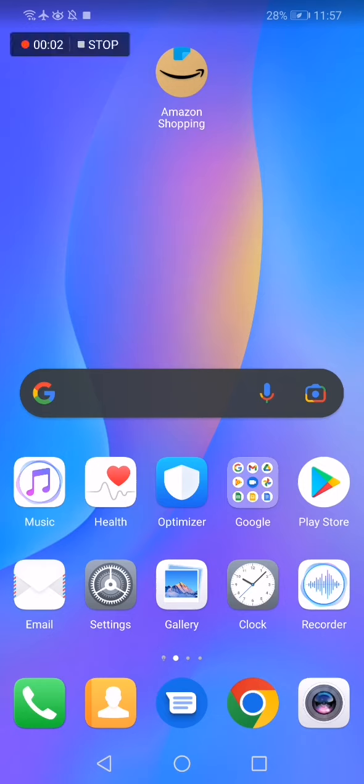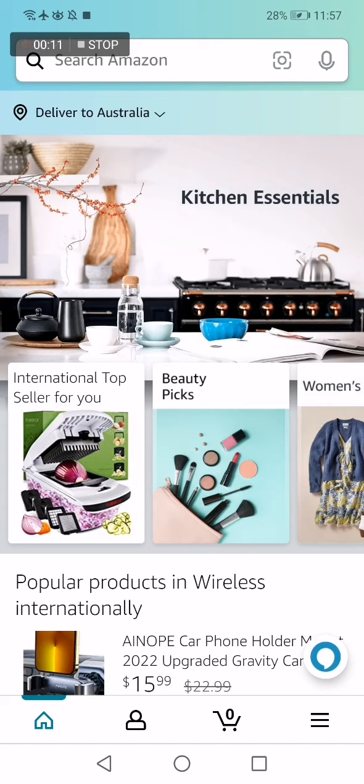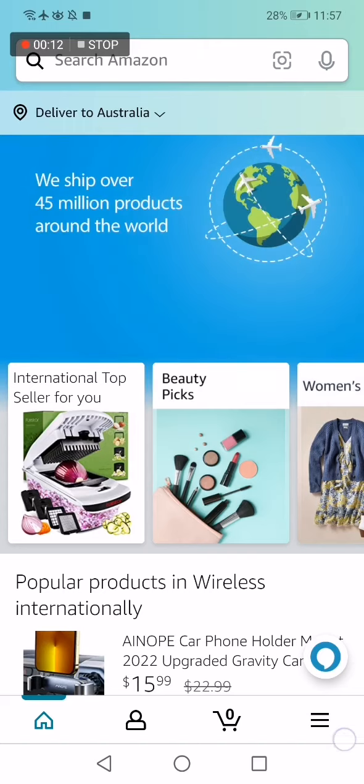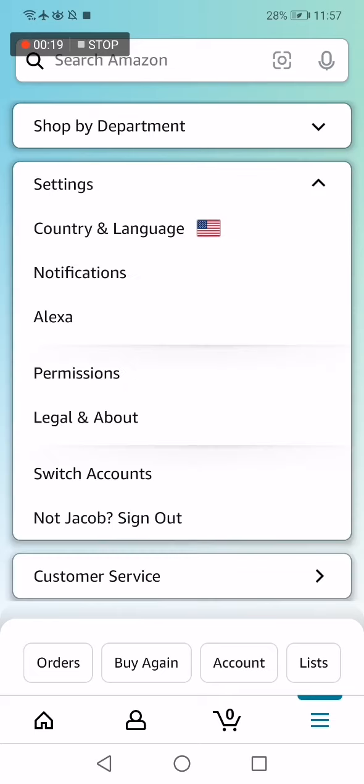How to change language on Amazon Shopping app. Hello guys, so all what you have to do is simple. Go to Amazon Shopping. This is the home page as you can see. Now go down here and click on those three lines. Now click on the settings option, the second one, and click on country and language.